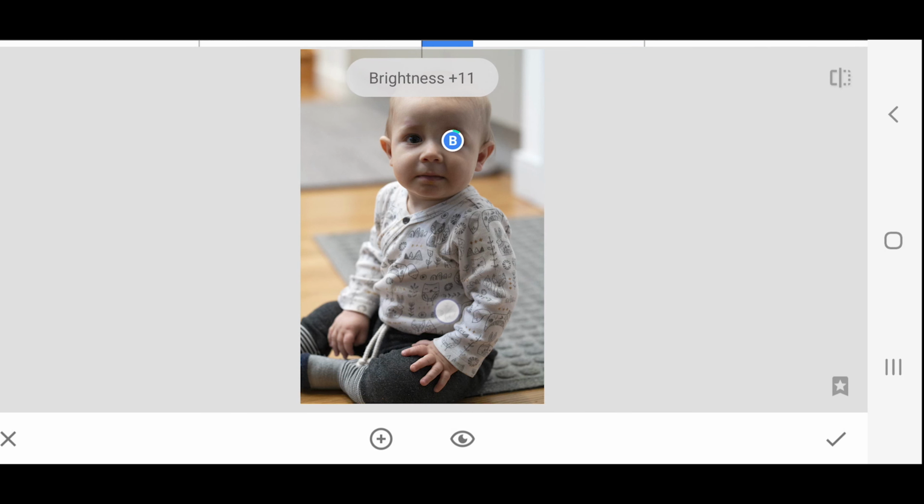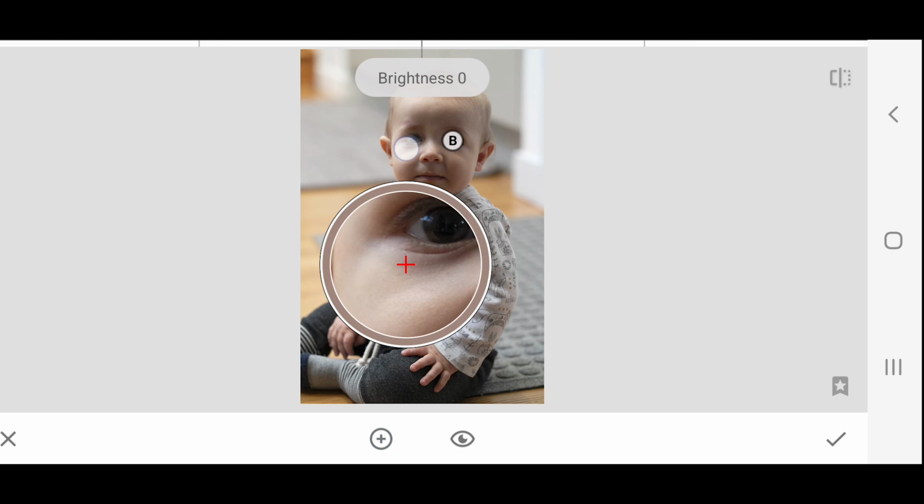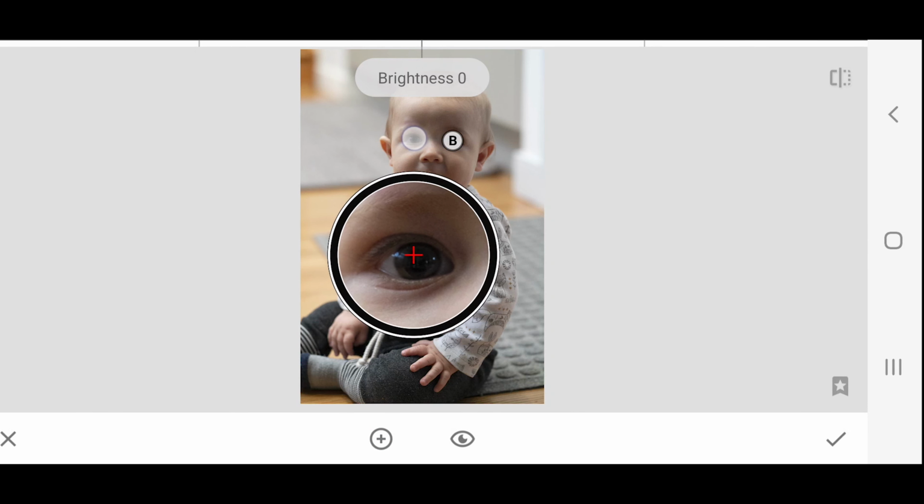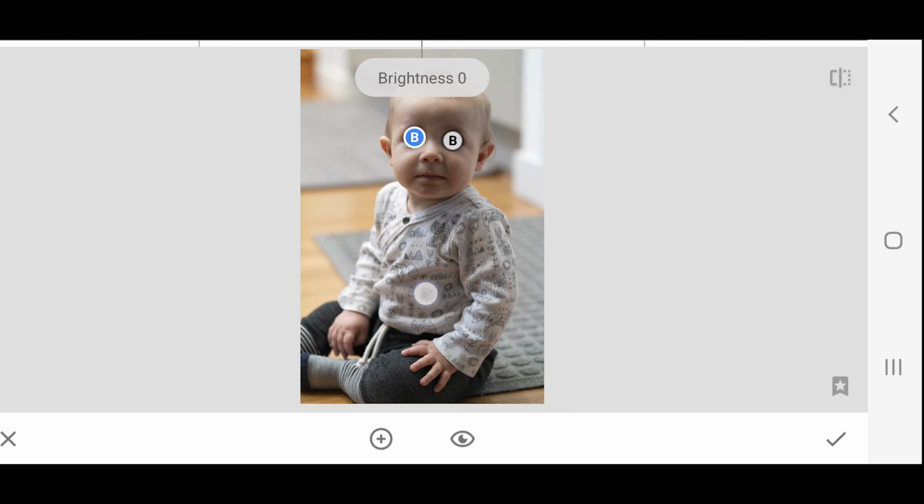But I'm going to increase the brightness by, I don't know, let's go by about 20 or so. And then hit the plus icon again at the bottom to get it blue. And I'm going to go over the other eye and target that one and do the same thing. I'm going to brighten that eye. That one, I'll probably go a little bit less because there's some white, lighter areas right around that, and I don't want those to get blown out.